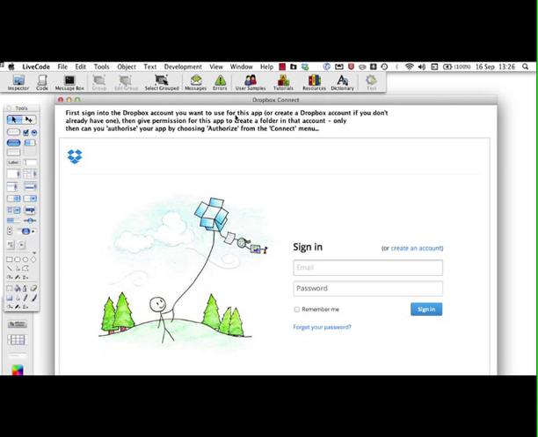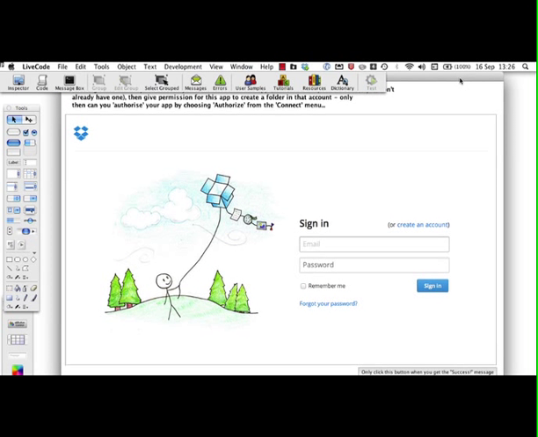And then once you've done that, you must give permission for this app to create a folder in that account, because we're using the sandbox rather than the full access version of access to Dropbox. Only then can you authorize your app by choosing Authorize from the Connect menu. Right, so I'm going to sign in.